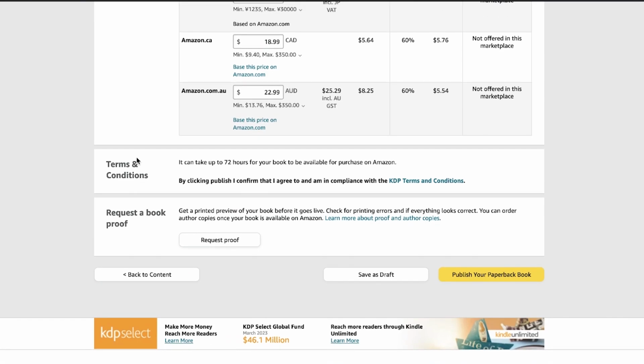All right, and at the bottom there is a terms and conditions box that will let you read the terms and conditions if you would like to. And you can also request a book proof of your book by clicking this button and just going through the simple prompts for Amazon to send you a copy.